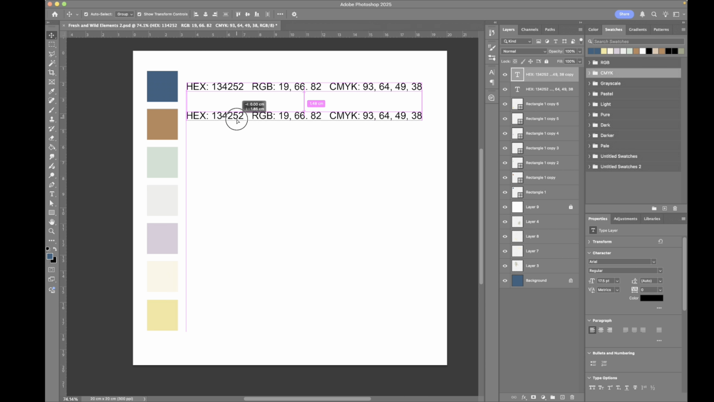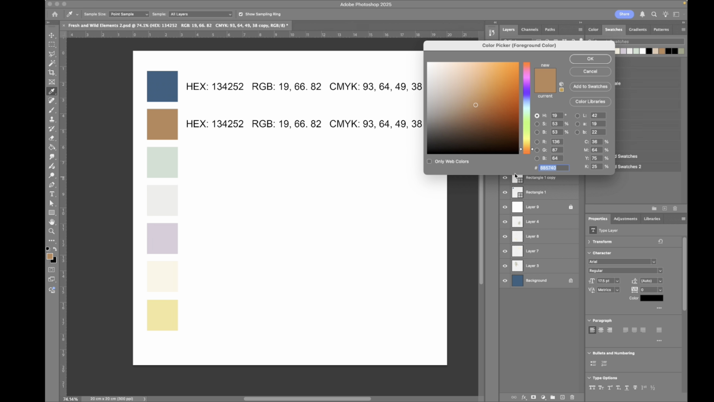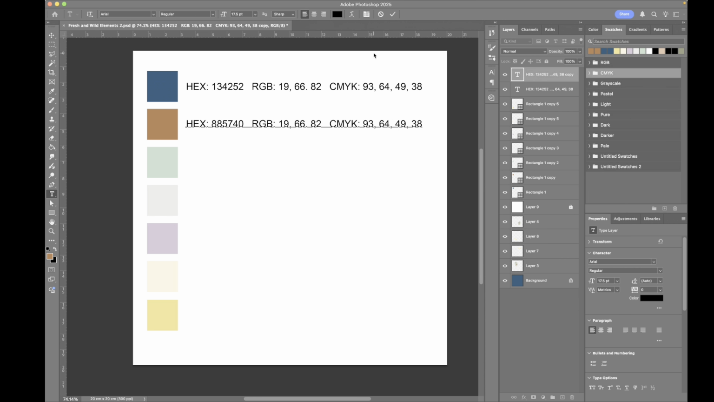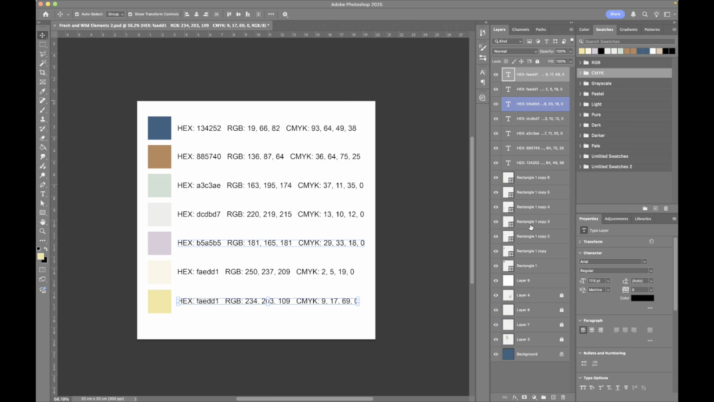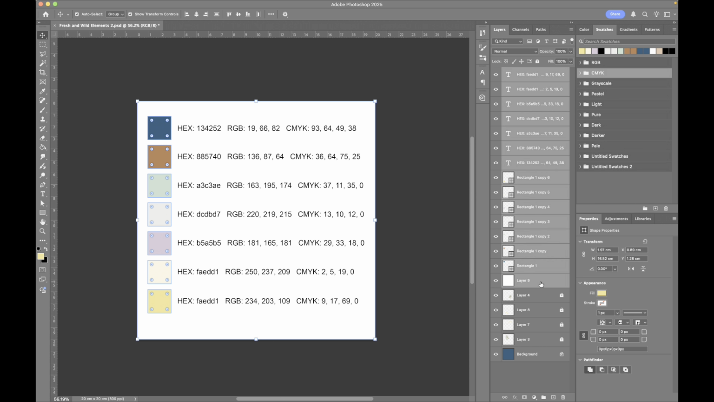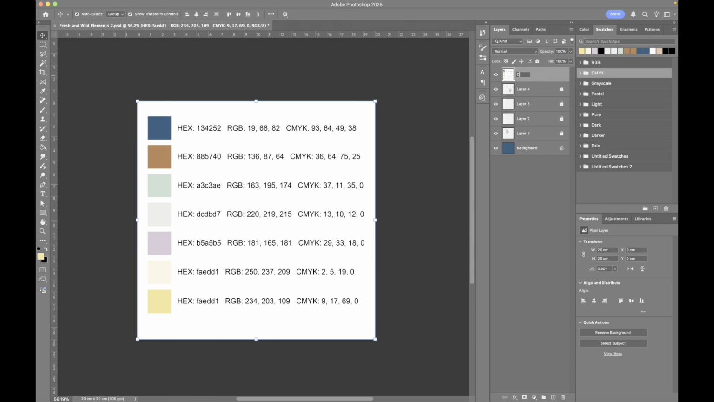Now I'm going to Option and drag a copy of this text and repeat the process for all of my colors. Again, Command C to copy the hex code, make a note of the RGB and CMYK values, rinse and repeat for all the rest of the colors. Great, now my color palette is ready. Holding down Shift, I'm going to select all of the text layers and the squares, including the white background, and type Command E to merge them into one single layer.